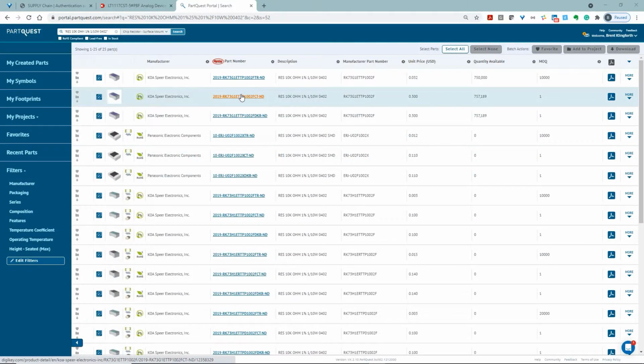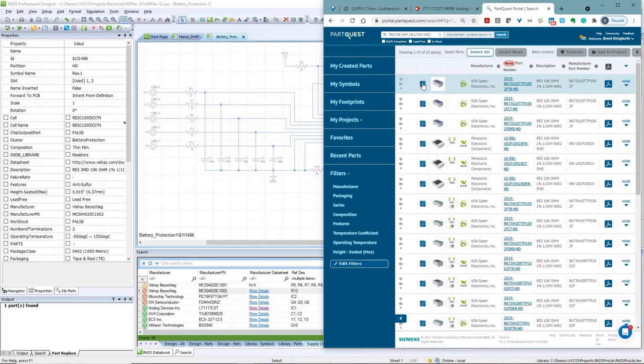In this case, to solve this problem, we're going to go back to PartQuest and search for a component with similar properties and package. Once found, we'll go ahead and drag and drop that part into Designer so it will be added to our library.